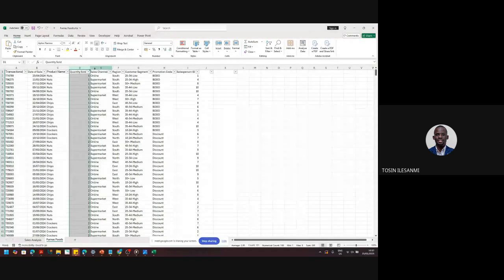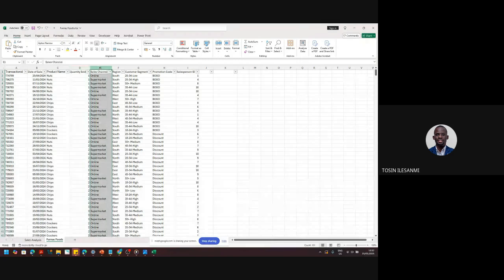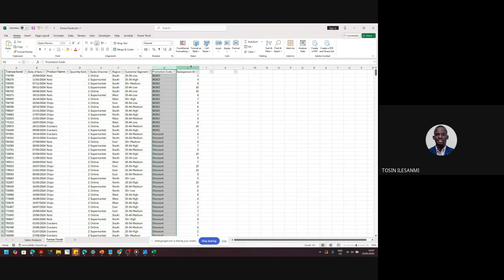Once you begin to look, I can see quantity sold, I can see sales channel, region, customer segment, promotion code, salesperson ID. Once you've been able to ascertain that it seems like this meets my need, then we'll begin to do a little bit of what we call data enrichment. Looking at this table, it looks good, but there are a few things I want us to do to it to help us with our modeling.